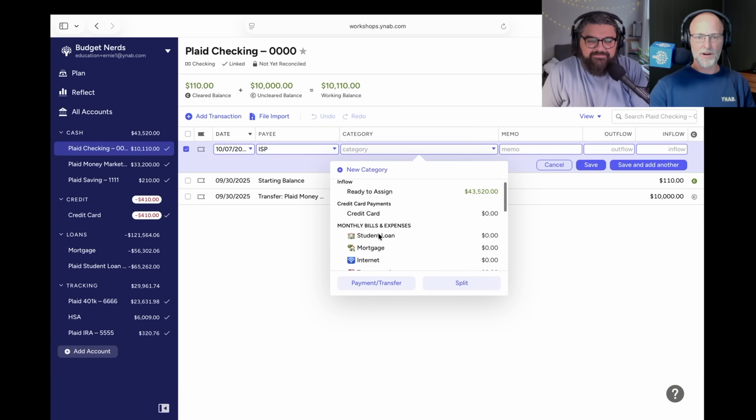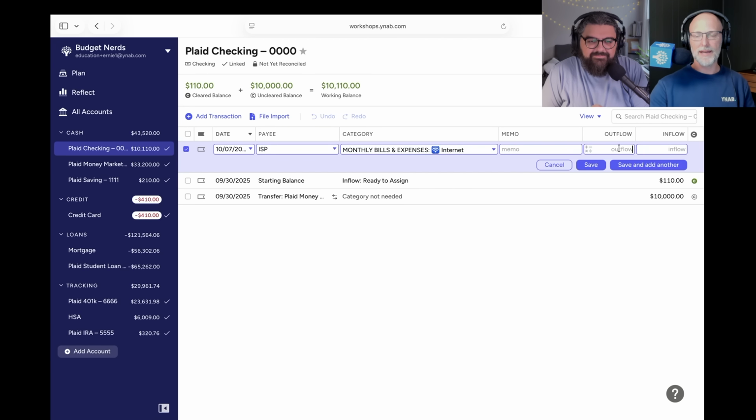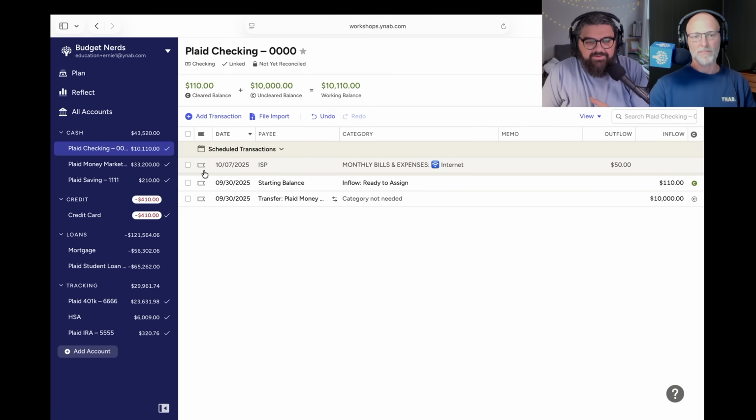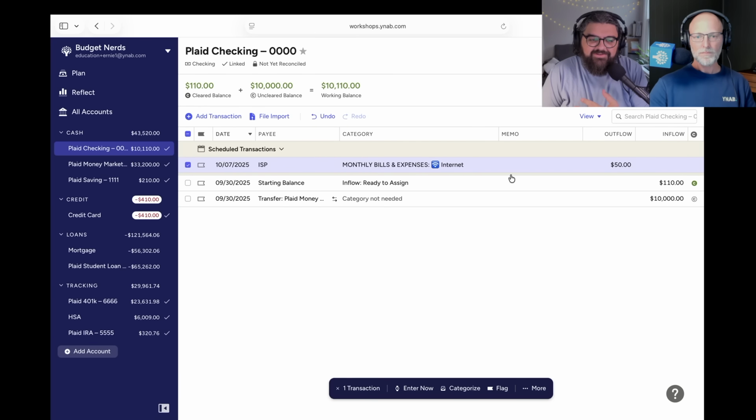Internet service provider, coming from the internet category, and let's say I think we said $100. $50. Oh, 50. There you go. Perfect. And there you go. So it sits in its own special little box on your account register. It's grayed out so you can kind of distinguish that it's not actually in your register, but it will be when the 7th comes around.